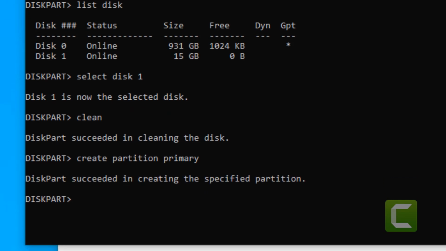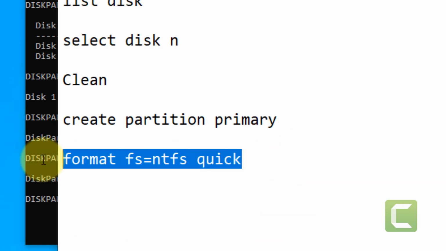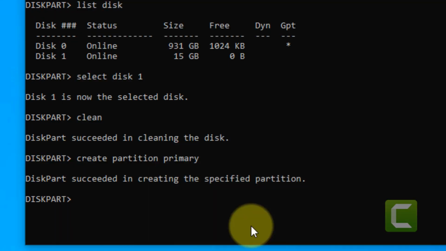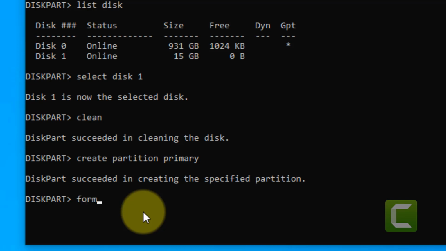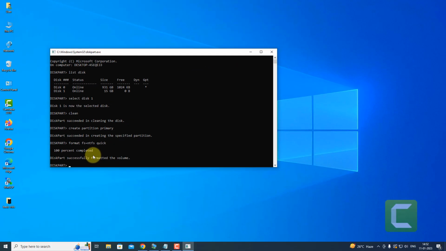and now you have to write this command: format fs=ntfs quick. So format fs=ntfs quick. Hit enter and now it will take some time and it will format your disk in NTFS format. And now try again and your problem will be fixed.